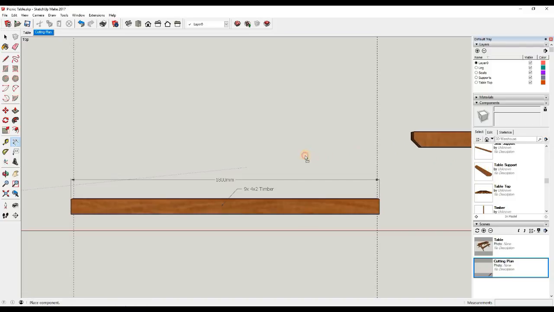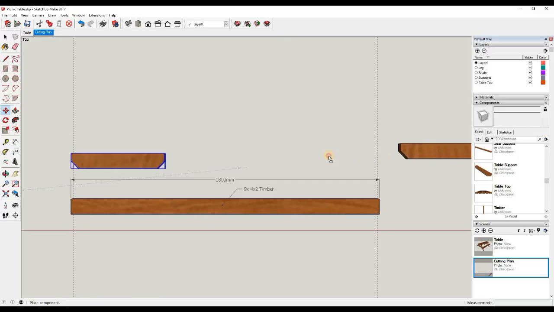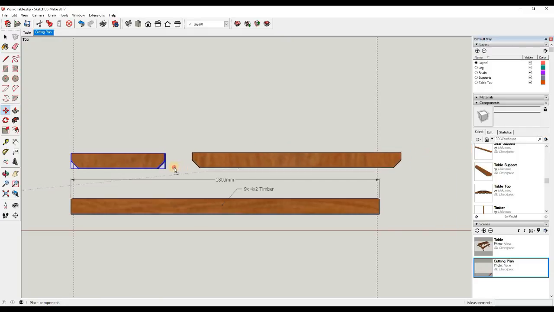I'll drag a table support out, and I'm just going to hover over this construction line just for layout purposes as a starting point and leave that there. I'm going to pull out the seat support and it looks like we'll be able to get these 2 pieces out of 1 length of timber. It's actually falling within my construction lines.